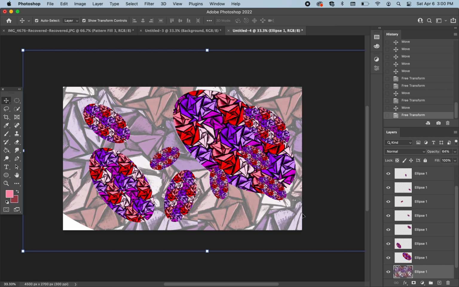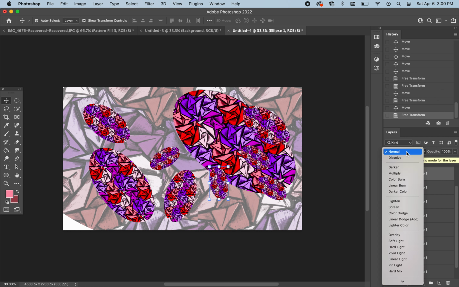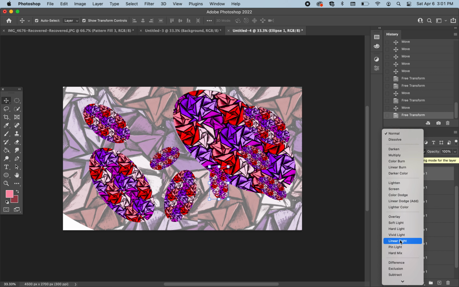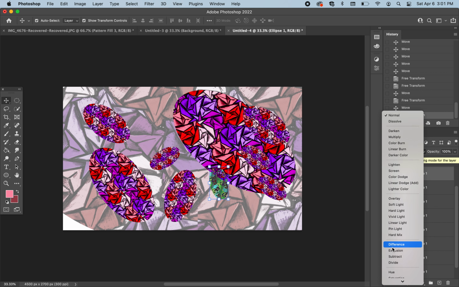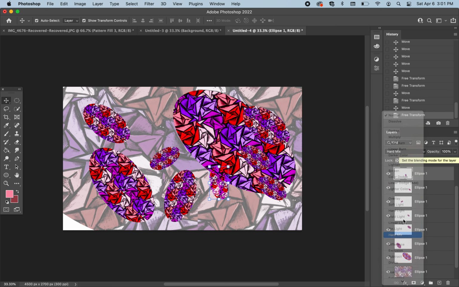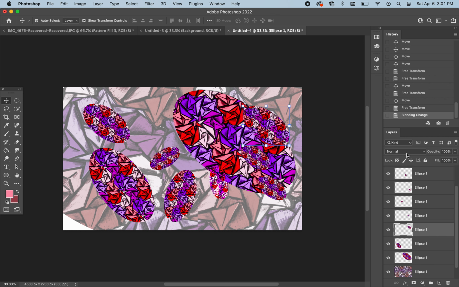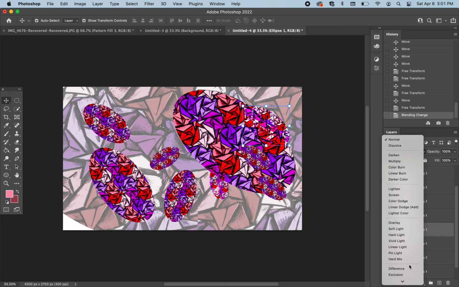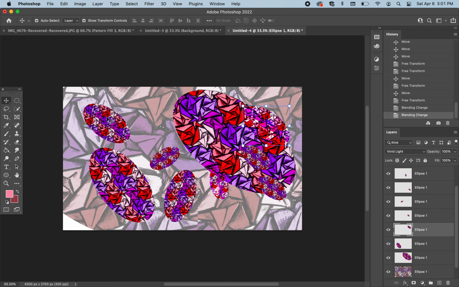But I can restore some of that by coming over and using another tool that we have access to, which right now we see this little box that says normal. This is our blend options, and I'm going to change that blend option. And as I scroll down, we see this is how one layer is affecting the layer below it. And I'm just going to come and change several of these to create some additional visual interest.